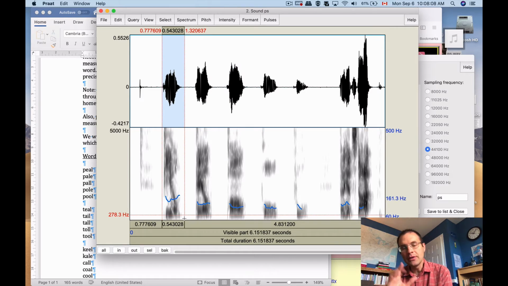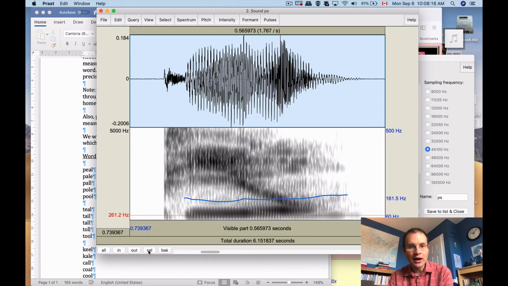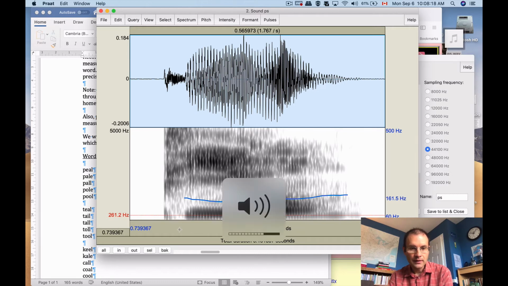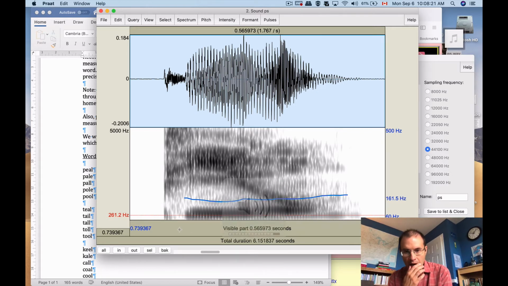If you want to zoom in, though, which you will need to do for this exercise, you highlight that word, and then you go down here and you click on SEL, which I think means select. And there we go. Peel. That's peel. Peel. And now at this point, what I want to do is record the VOT measure for this particular stop at the beginning of this word.